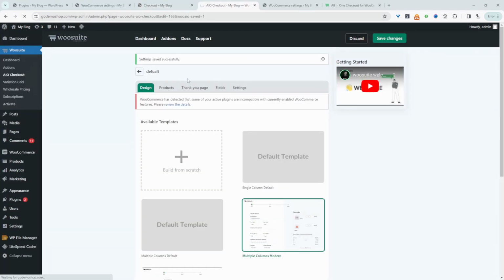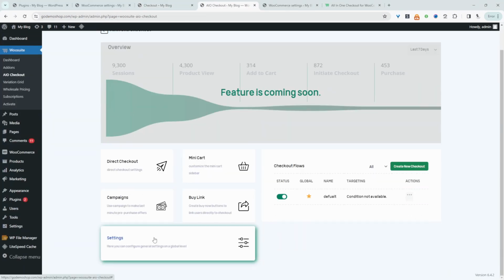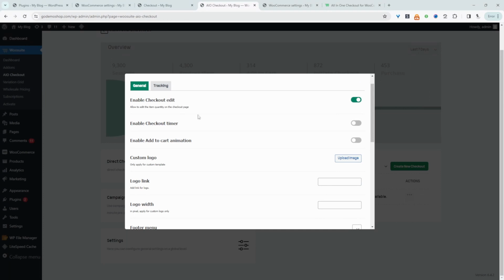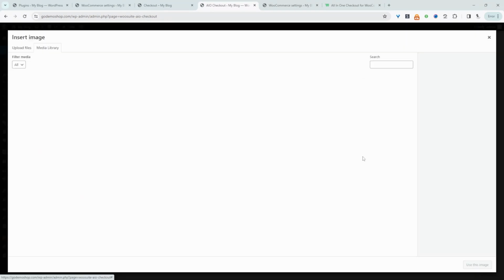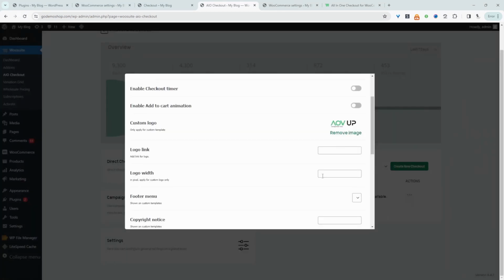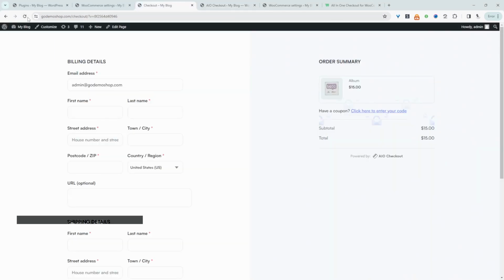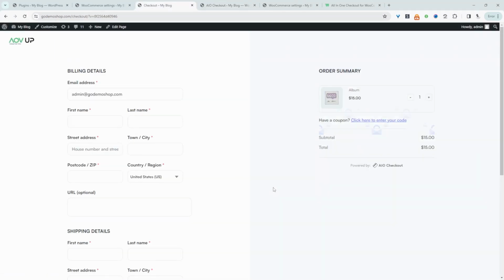Let's go back to the general settings page. Let's go to settings. Let's allow customers to edit their basket whilst they're on the checkout page. Let's upload our logo, and I'm going to set the logo width to maybe 100 pixels. Let's hit save, and now let's refresh this page. This looks loads better, so that's fine.